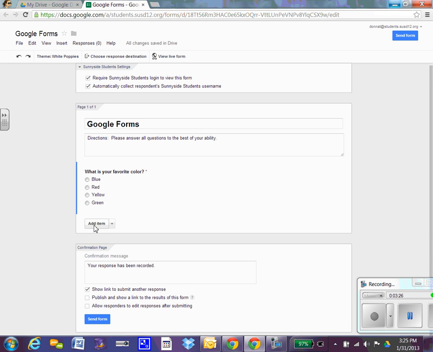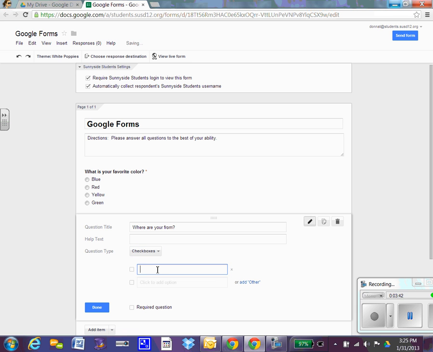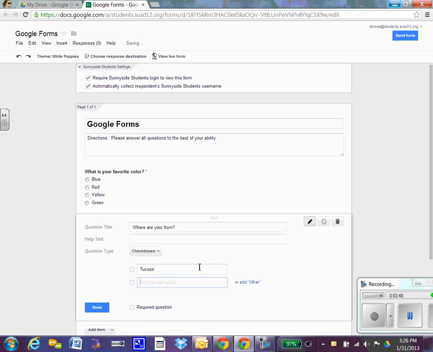I'm going to add an item. So I'm going to click add item, and immediately it comes up. So I'm going to say, where are you from? Question mark. And I'm going to have it check boxes. And I'm going to say Tucson or other. Those are the two choices. I'm not going to make this a required question.